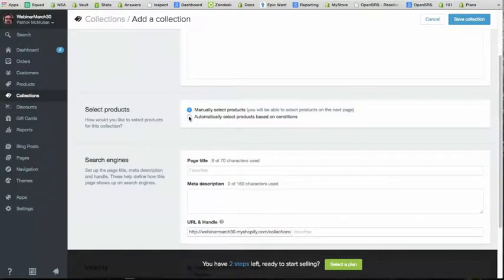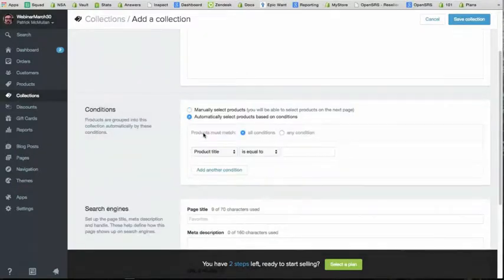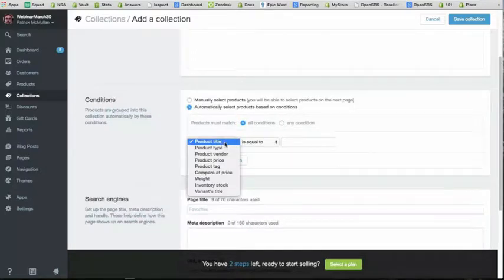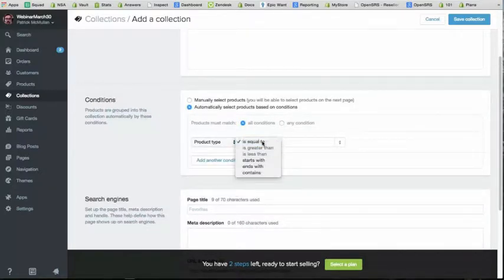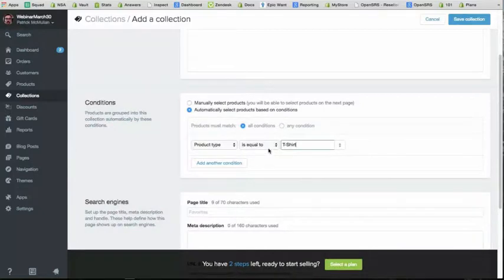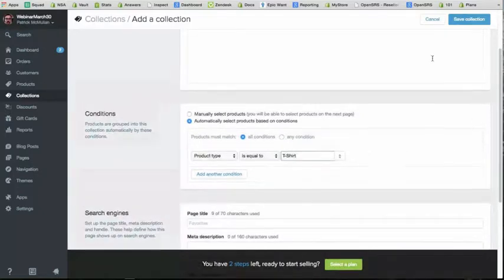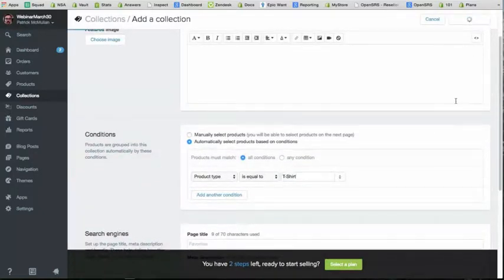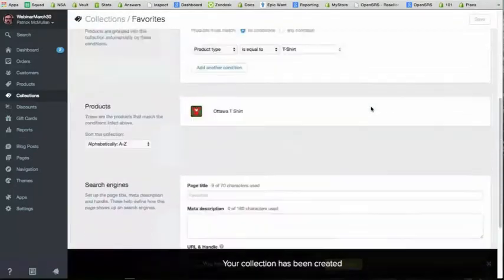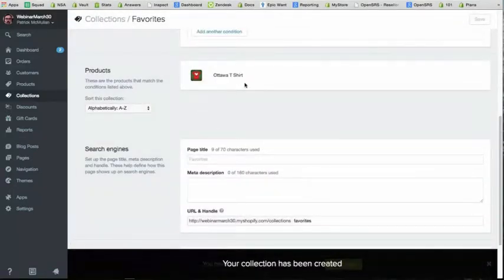Or you can make it automatic. So if I said all product types equal to t-shirts, as you remember we labeled it as a t-shirt, will automatically be added to this collection. Everything you put in there is just added, so it's a lot less work for you in the end if you're already going to classify your product. So I'll just hit save, and you'll see that Ottawa t-shirt popped up there, which is exactly what we wanted.